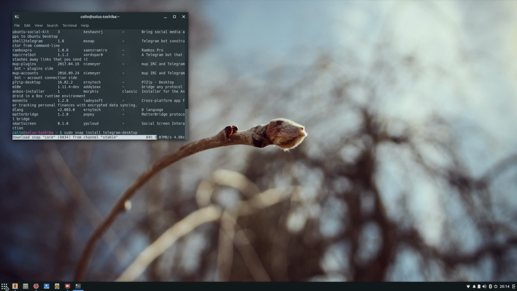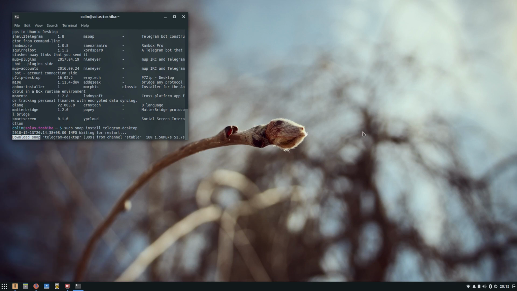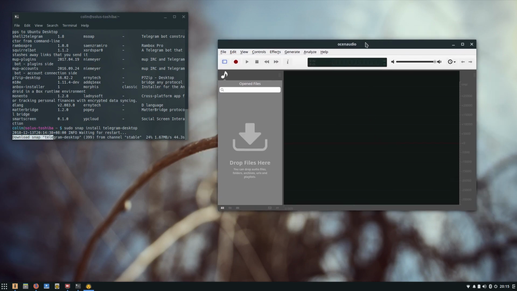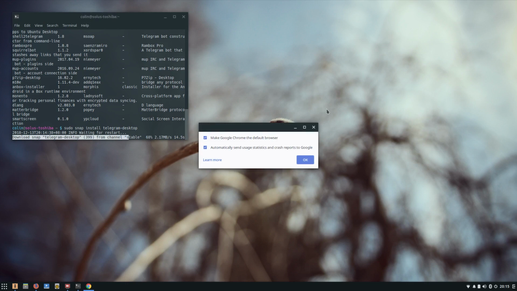So a couple of things we can look at here. We installed Ocean Audio, which is part of sound and video. There it is there. Open Ocean Audio, which is a simplified Audacity, which can help you manipulate audio files, make a couple of changes to your audio files and whatever you want to do with that. And the other thing we installed, part of internet, was Google Chrome. So that's installed through the third party.